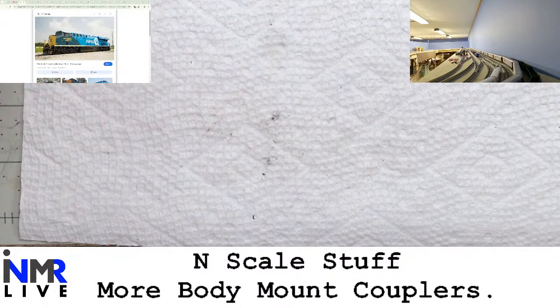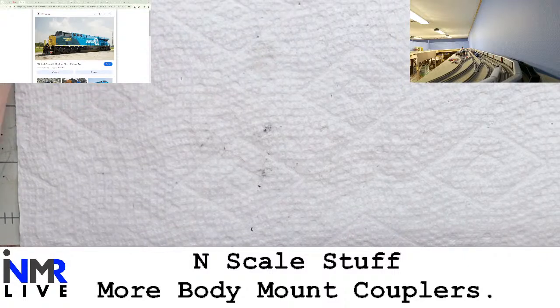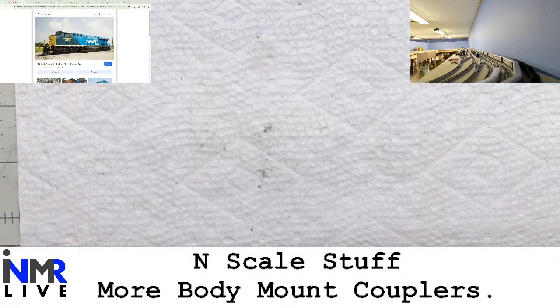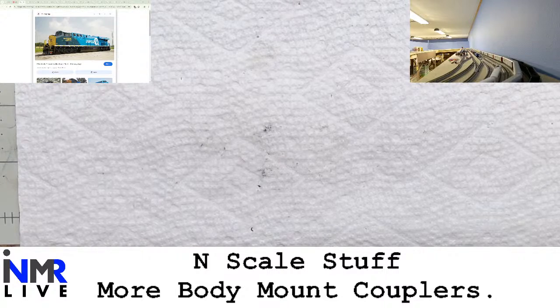Because now I have F40s. All right. I think I need one more car. I need a conversion car for a truck mounted to body mounted. Somebody caught CSX 1776 at Bridgeport, Alabama.